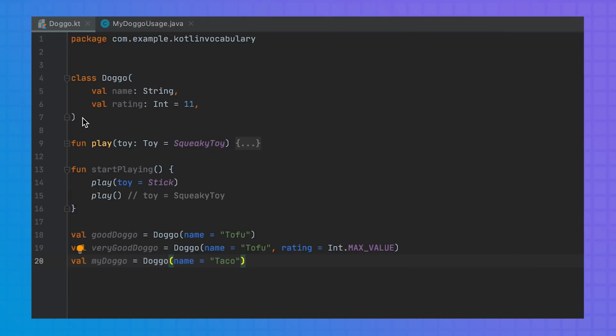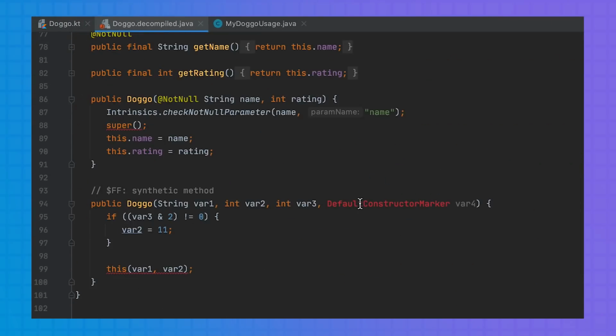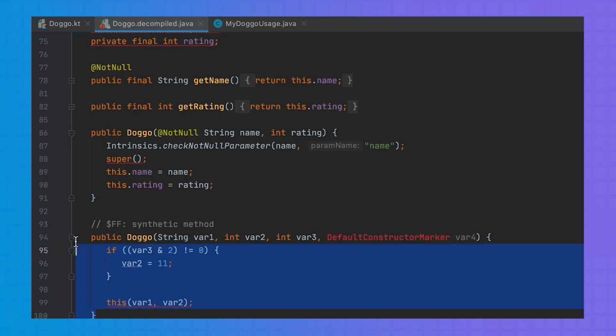For constructors, the decompiled Java code has only one difference. Constructors also create a synthetic method, but instead of the object used in functions, constructors use a DefaultConstructorMarker. This parameter is called with null, like the object in functions. Secondary constructors with default arguments will also generate another synthetic method using a DefaultConstructorMarker, like primary constructors.